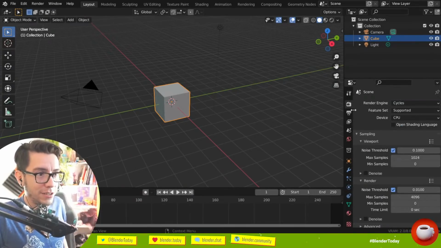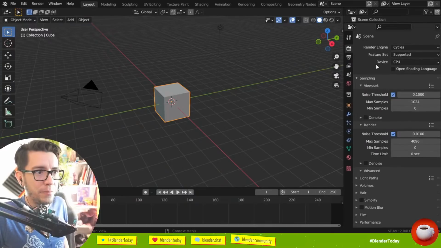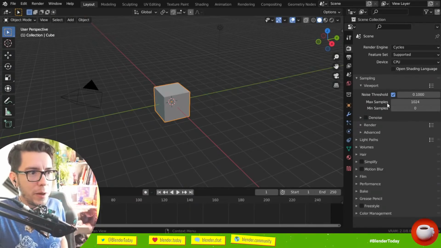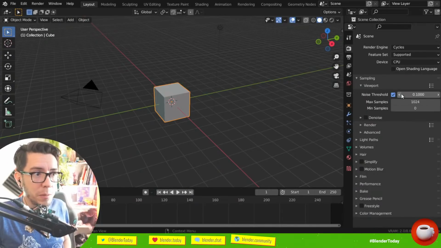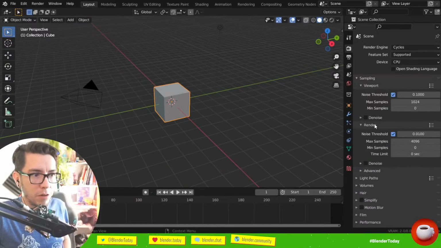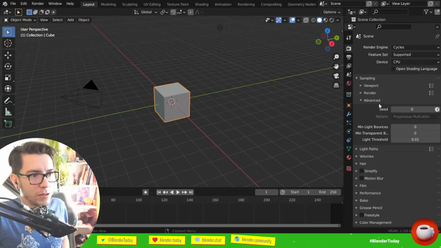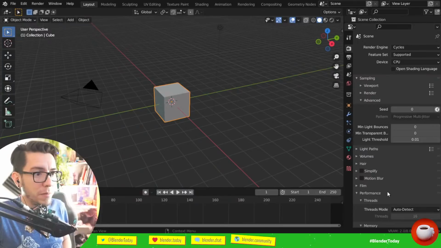And in Cycles, you're going to find that the sampling panel is much simpler. Viewport and render, like denoising used to be split into its own sub panel. Now it's per viewport and per rendering. So you can specify a maximum number of samples, and denoising again for the viewport and rendering as well. The time limit you can specify in seconds. Super neat. There are also advanced features, new patterns, but by default it should be fine, should be much faster.